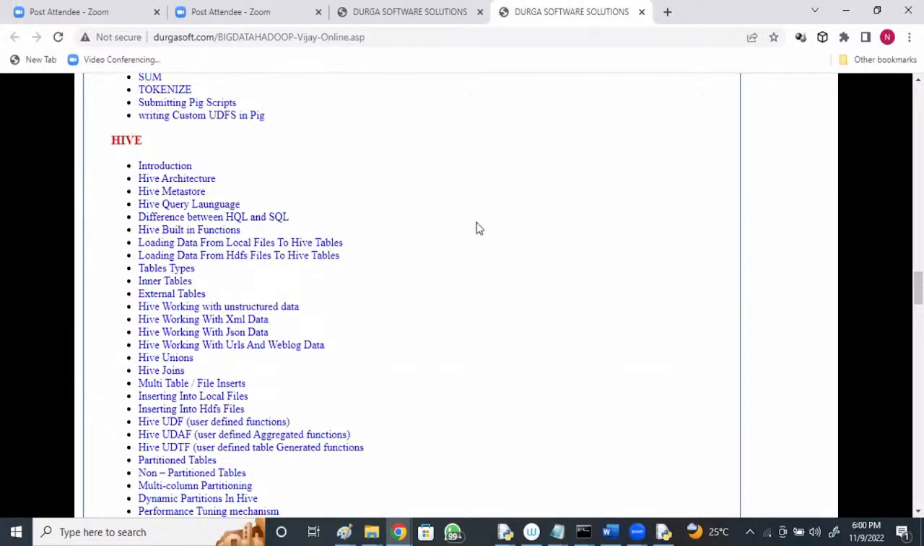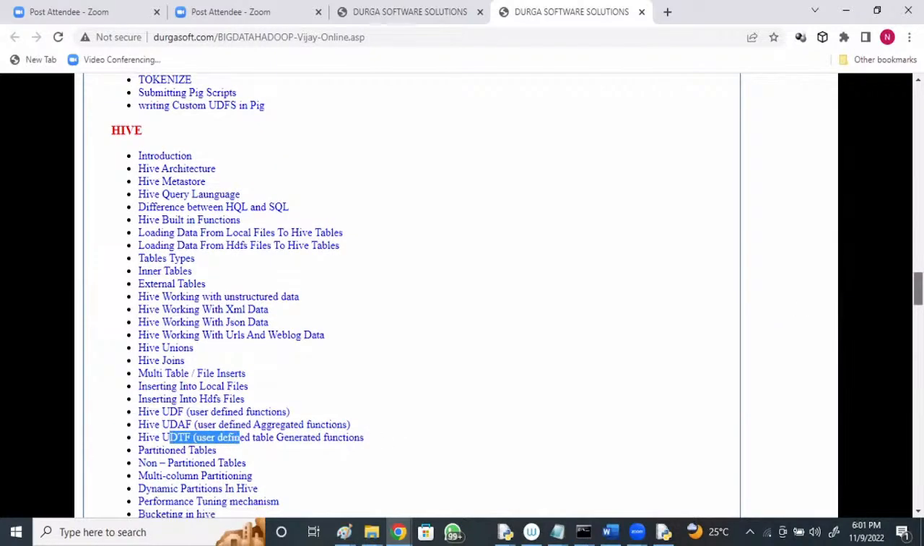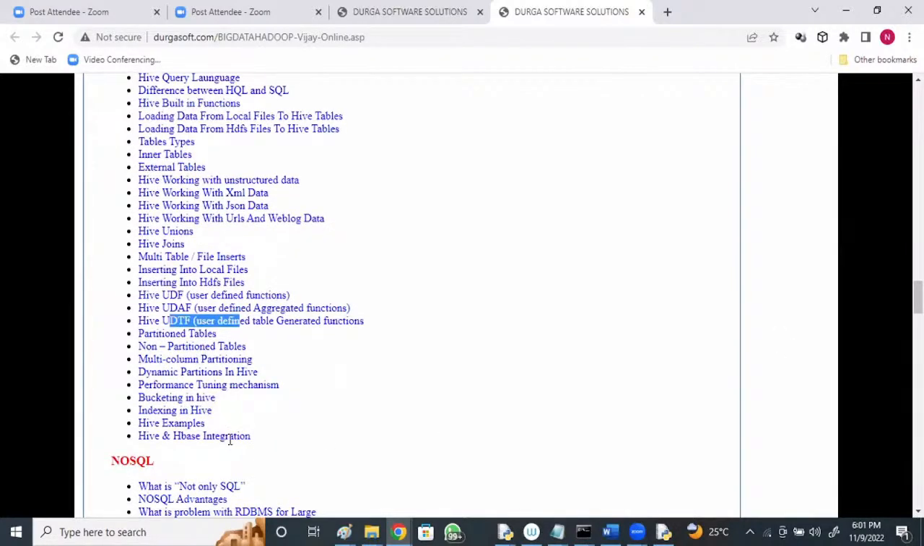Hive is a kind of data warehouse environment in the Hadoop framework, where we create tables and perform querying. We'll create different types of tables: internal, external, partitioned and non-partitioned. We'll load data, work with XML data, JSON data, URL and web log data, unions, joins, inserting into local files, UDFs: user-defined functions, user-defined aggregate functions, user-defined tabular functions. We'll cover static partitioning, dynamic partitioning, multi-column partitioning, bucketing in Hive, indexing in Hive, and combinations of partitioning, bucketing, and indexing. Then performance tuning mechanisms and NoSQL databases.